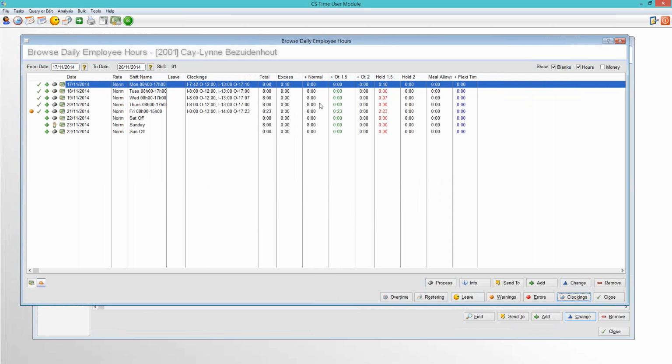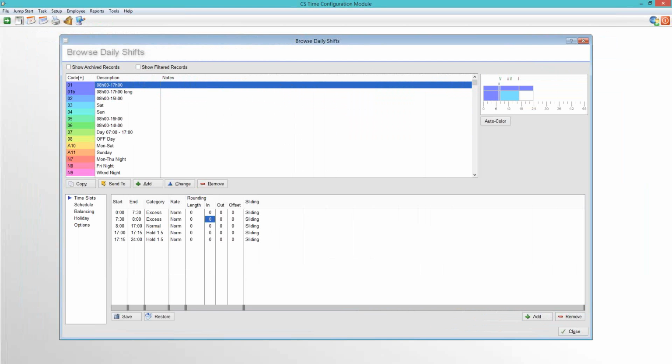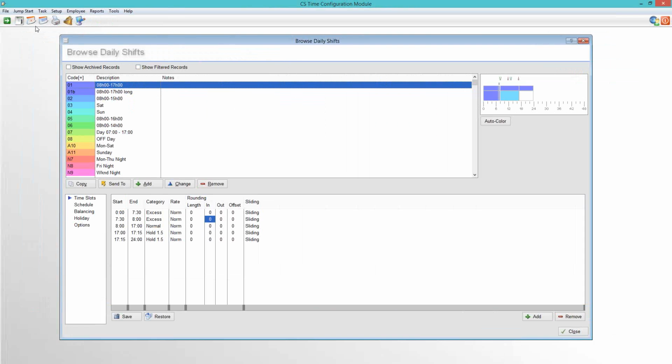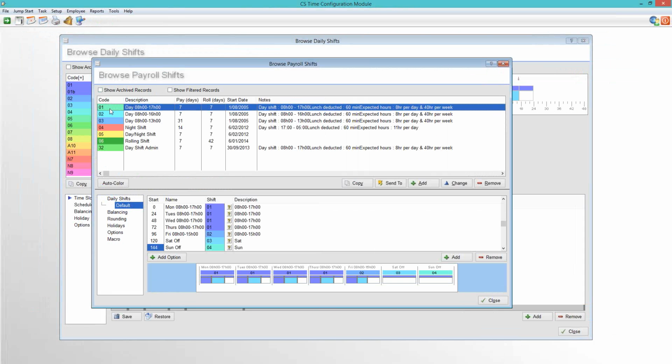So now what we're going to do is add in a 15-minute rounding. So let's go back to our configuration module. Select the shift that this guy is on. Now I already know which shift that is. You need to determine which daily shift you need to set, and how that is done is if you go and look at what shift this employee is allocated to in terms of payroll. Go to your payroll shifts, check on O1 and see which day shift is used for that particular day.